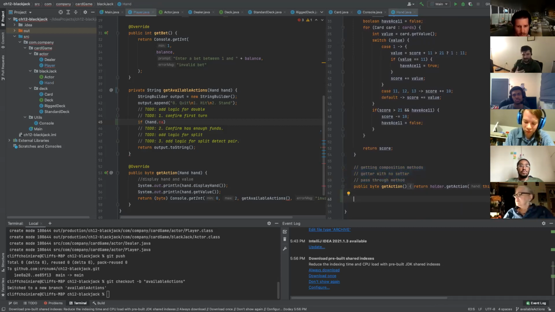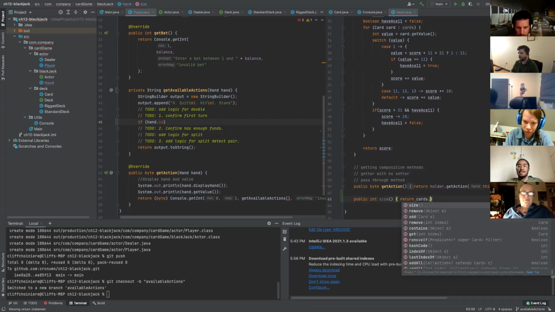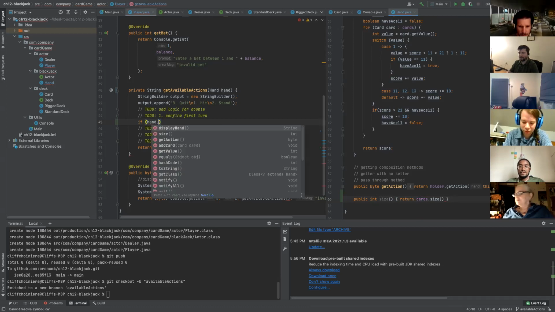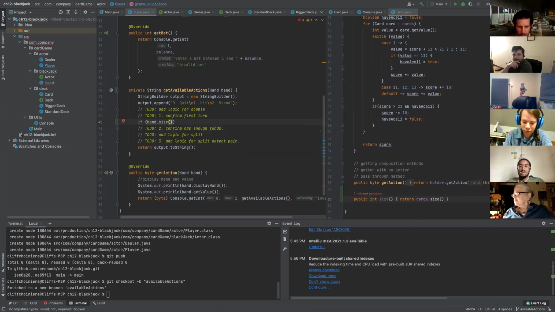We want access to that size method of the cards item, which is a composition list. It's a list that is a class itself. So we can also just do public int size, and all it's going to do is return cards dot size. Pass-through method, remember? And that makes it very legible to us, doesn't it? This makes a little more sense to do hand dot size, doesn't it?